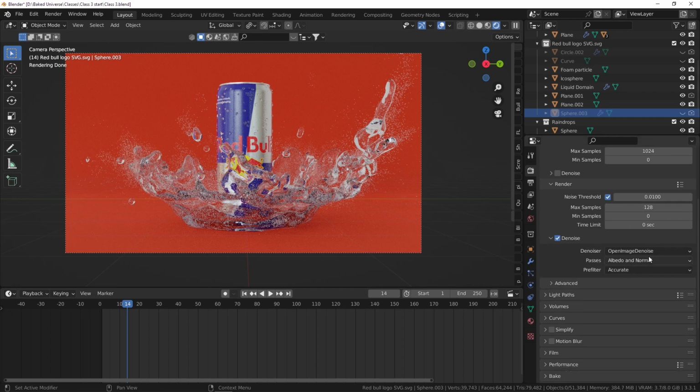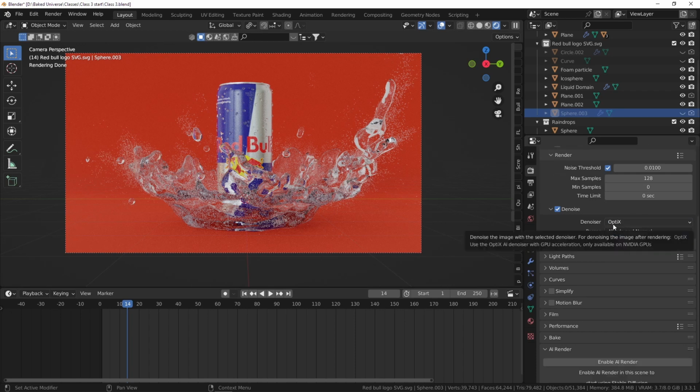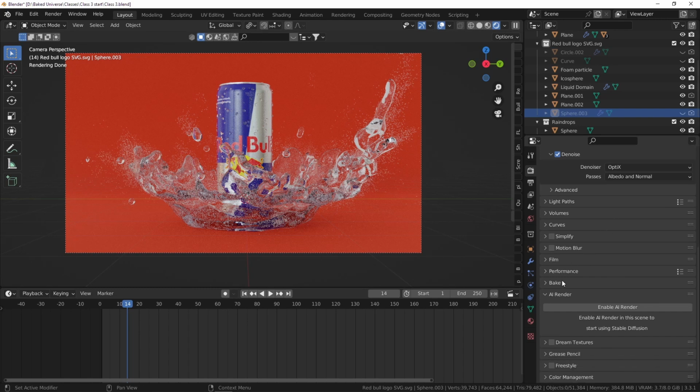Make sure denoise is enabled. And you can play around with optics or open image denoise. I think I usually set this on optics because I ran some tests and I think it's faster. So optics will do the same trick a little bit faster. And the rest of these settings is not something you have to worry about a lot.